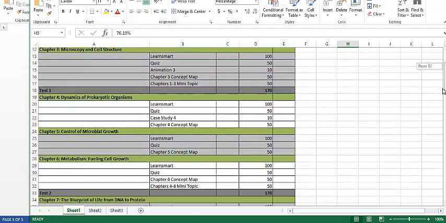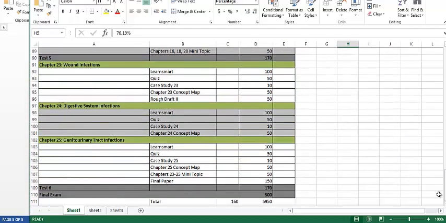If we scroll down here to the bottom of the assignment check sheet, there are also running totals. So this is the total number of points available for the entire course. If you're calculating your grade, you want to make sure that you're just calculating up to what you have completed.